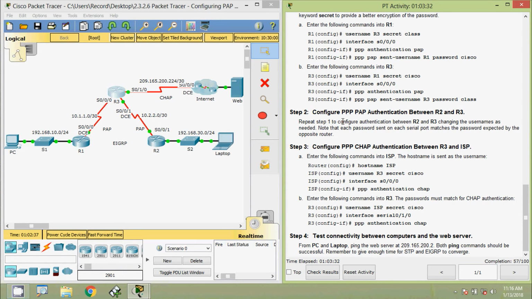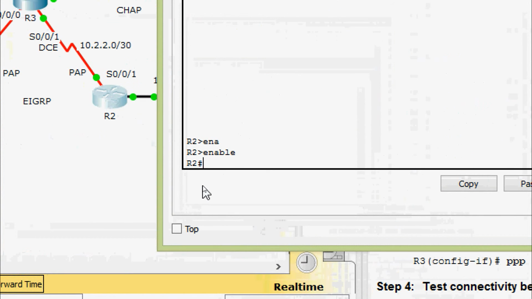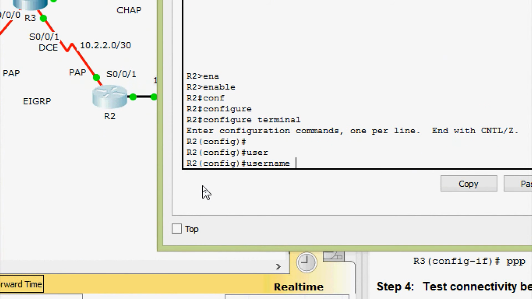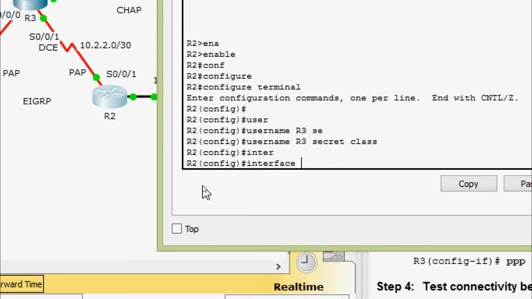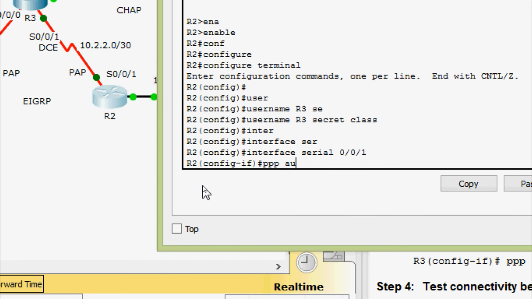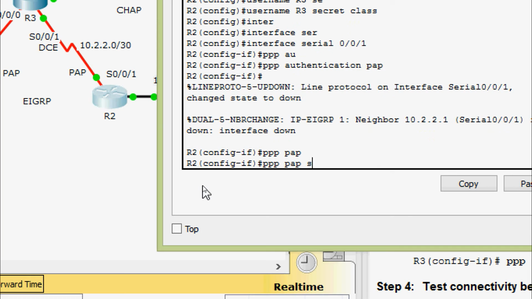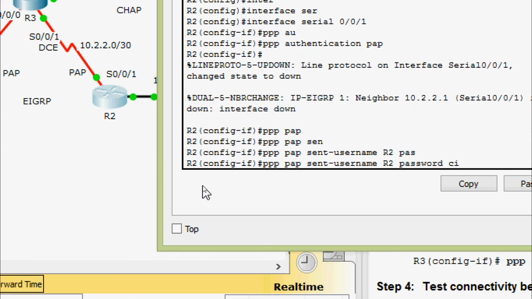Coming to step 2, configure PPP PAP authentication between R2 and R3. Repeat step 1 to configure authentication between R2 and R3, changing the username as needed. Note that each password sent on each serial port matches the password expected by the opposite router. First of all, we will do it on the router R2. Enable, configure terminal. Username, it's connecting to the router R3, secret class. Now we will go to the interface serial 0/0/1, which is connecting to the router R3. PPP authentication PAP. Sent-username R2, password Cisco.